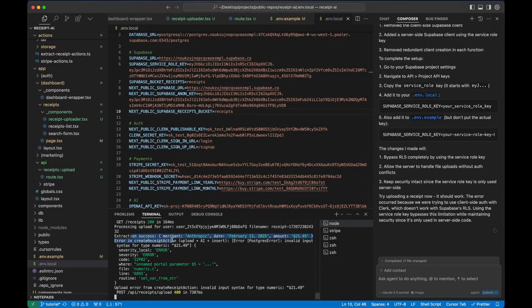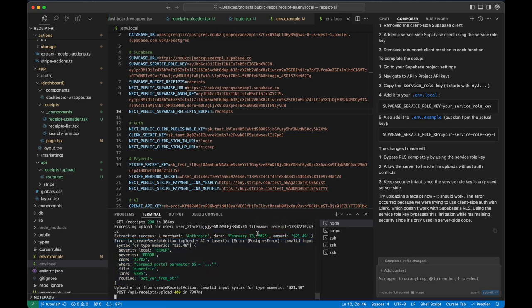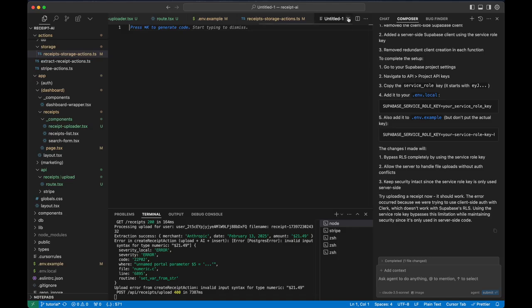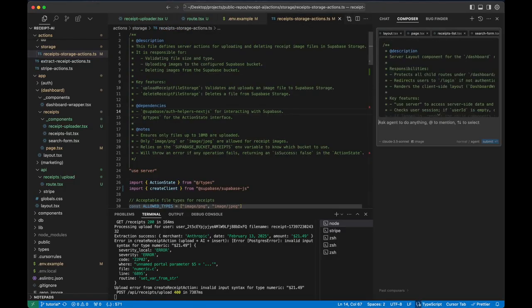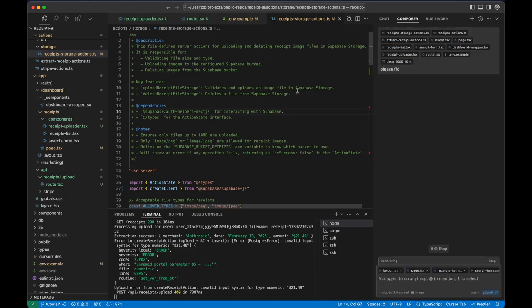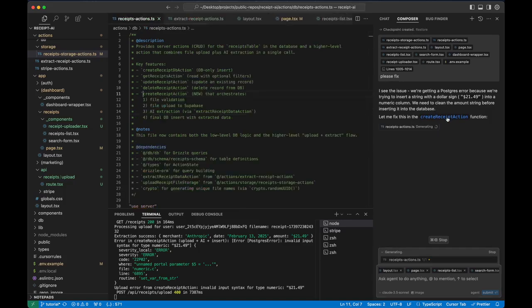It looks like we are getting an issue in the action, which it looks like our data was successfully extracted, but we had a data formatting issue here on one of the column types. Okay, so this is kind of a new task now, so we'll create a new Composer instance for this one. And of course, we want to reference our open editors. Please fix. And this should just go update the action to fix the column type here.